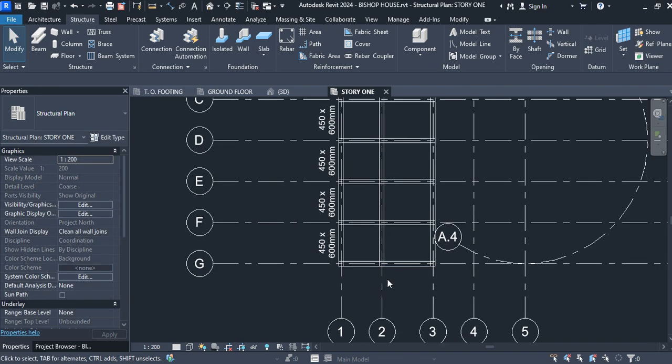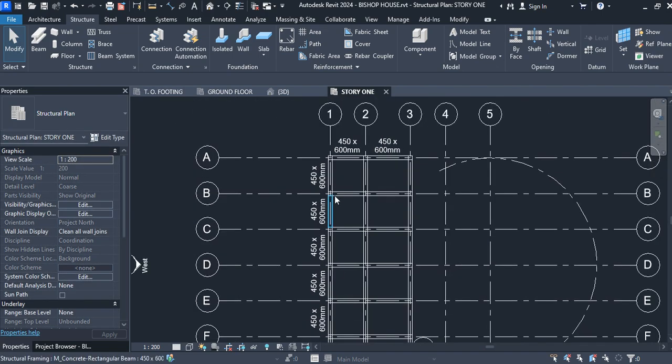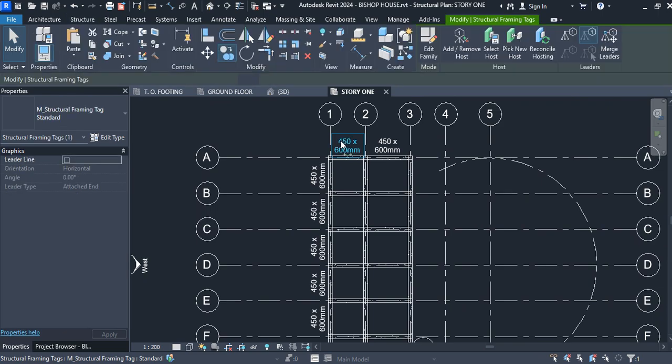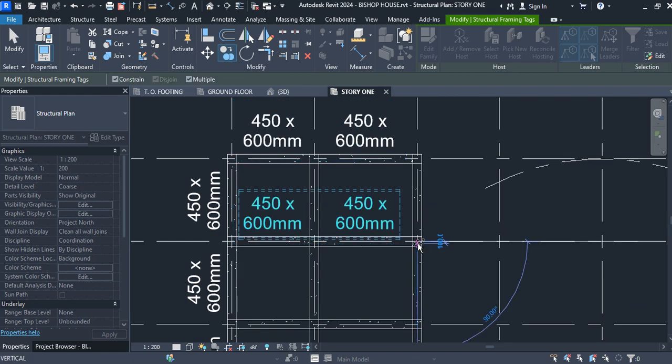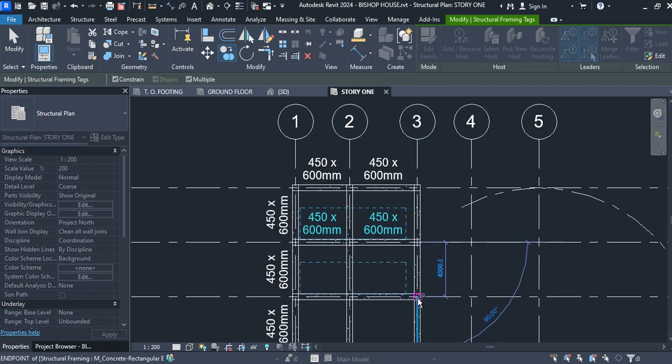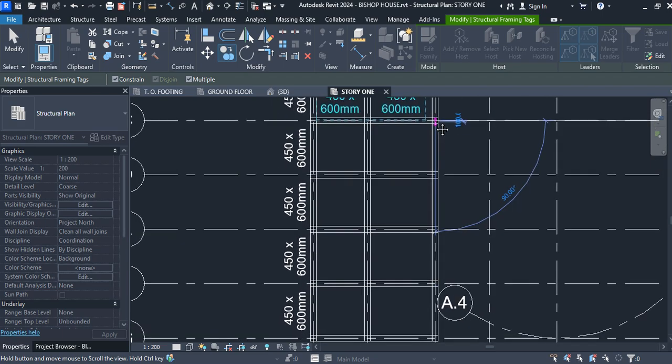So after that, next we shall need to copy the tags. We shall select this tag, Control, select the other, then again copy multiple. So we can tag it, copy it from here to here to here.